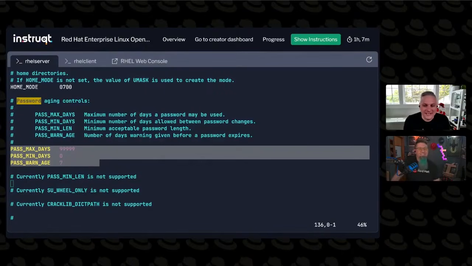The PASS_MIN_DAYS, right? So they have to keep their password a certain amount of days before they can change it again. The warning days, so if their password expired or is about to expire, when they log in, we will start warning them 7 days in advance that their password is about to expire. And then there's one more that's not set by default, which is PASS_MIN_LEN. That's your password minimum length requirement.